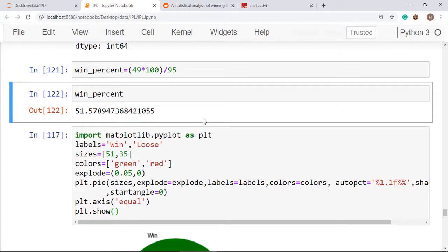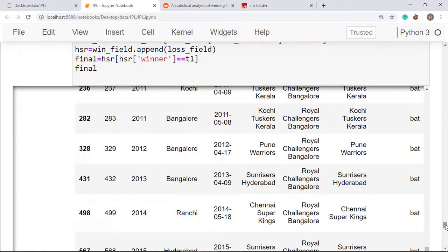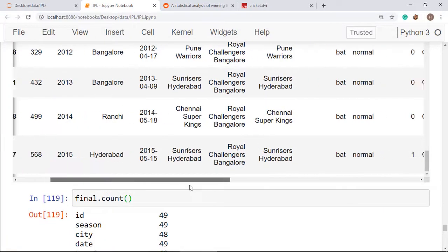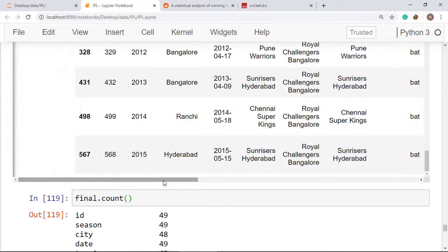Whenever you are near 60%, then you can say that that particular team has maximum chance of winning the match when they are batting second. So this is all for today, and we have worked fluently on the matches. What you can analyze on these matches is, you can analyze whether they have won the match when they are playing at their home ground or not.